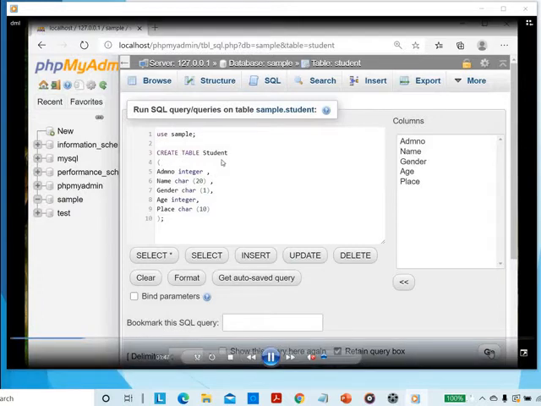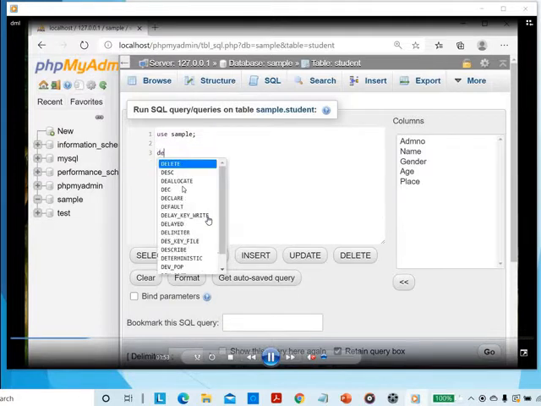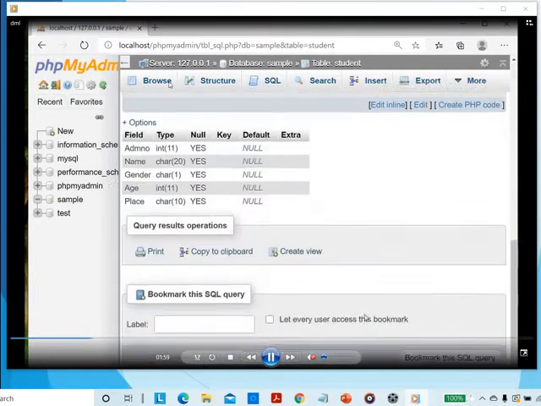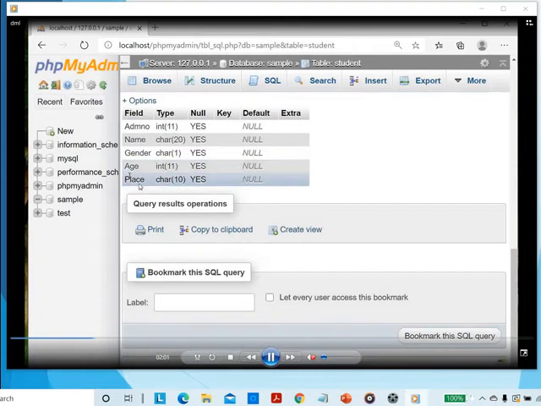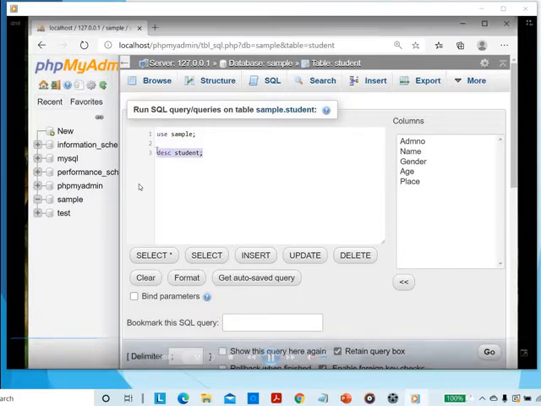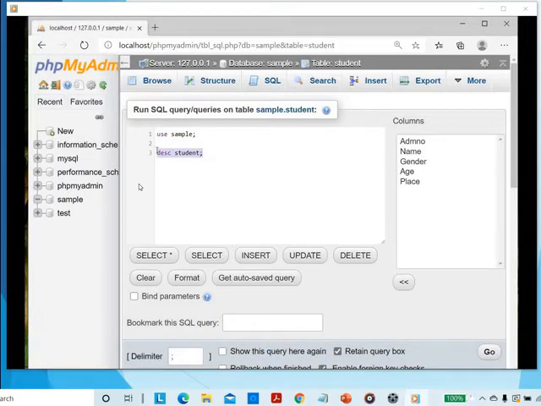As we know, we created a student table already with the same columns. Describe the structure, checking whether it is present or not. Yes, the table student exists with the following structure. Now we are going to insert a record into the table. So how to do this?